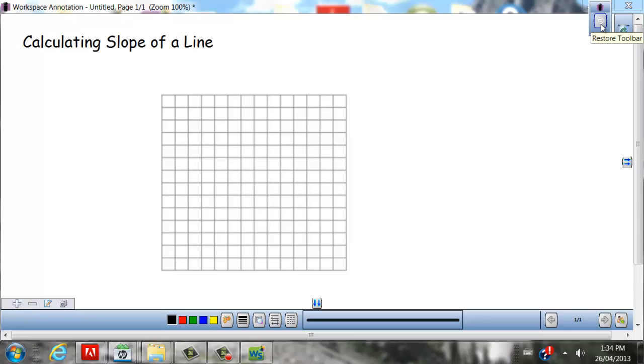Good afternoon. Today's video is calculating the slope of a line. We're just going to review some of our requirements for performing this activity. First off, you're going to need a title. The title at the top, underline it. The title should be in pen.